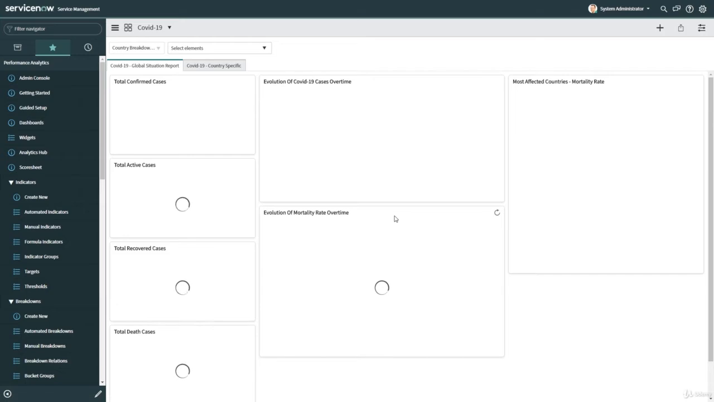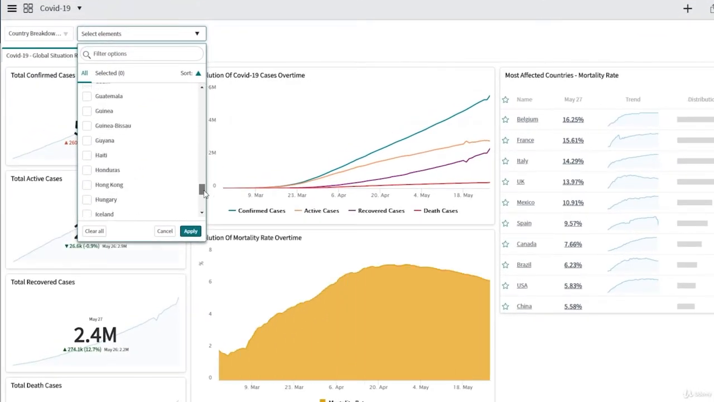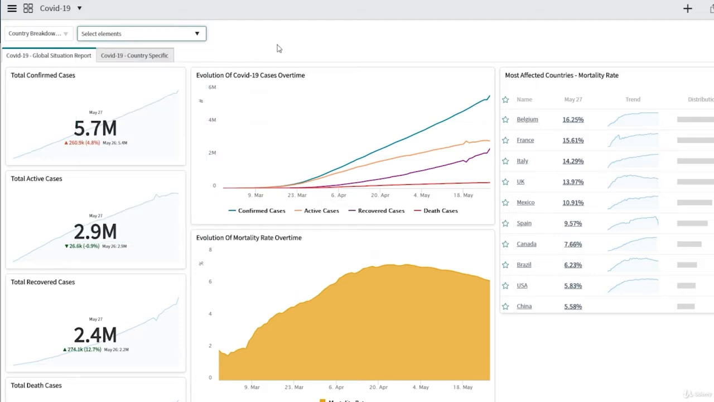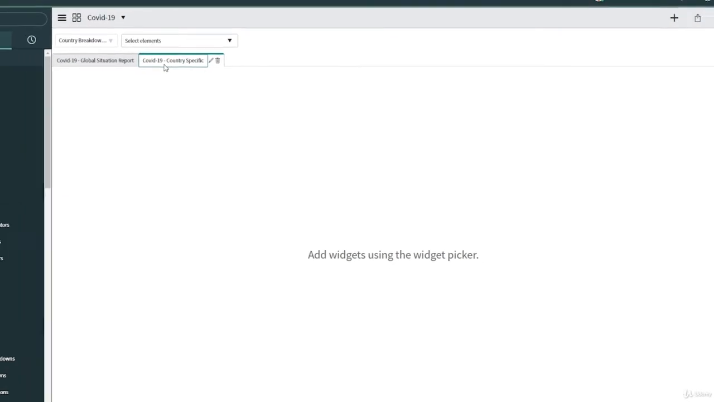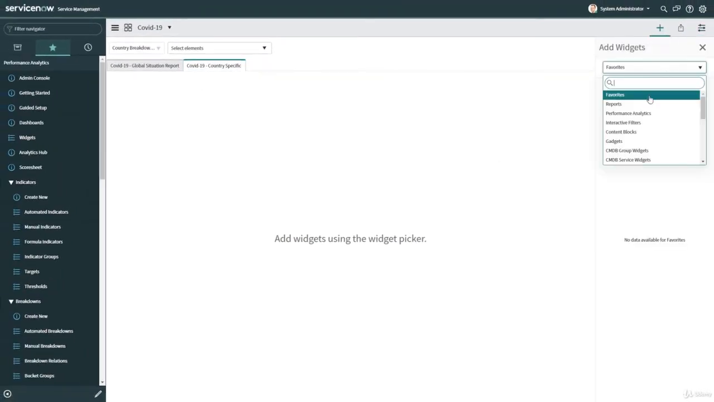Now you can see country breakdown now, and you have select elements. So we can select any country that we want. For example, I'm going to check if I have all countries. I have Zimbabwe. Great, so I have here all the countries. Okay, so now let's start to build our country specific tab. All the widgets that we need, we are going to insert here.